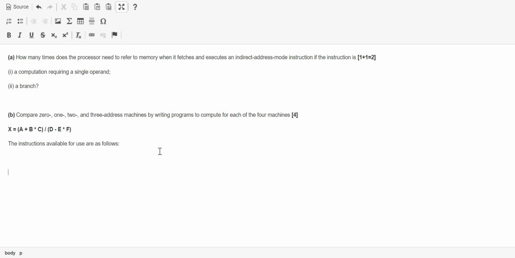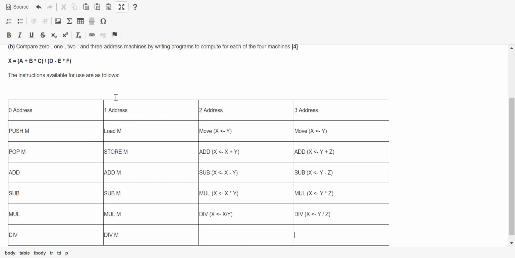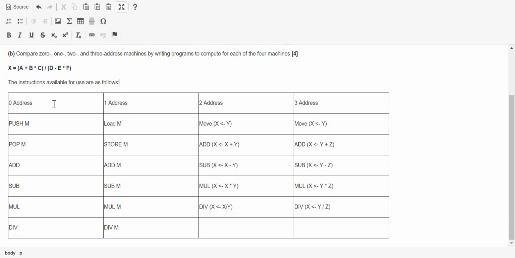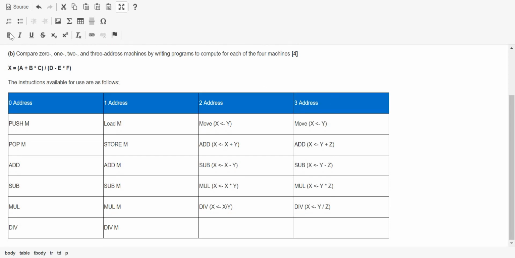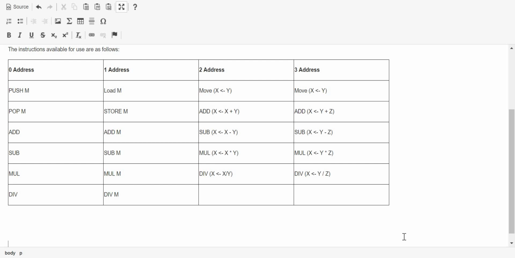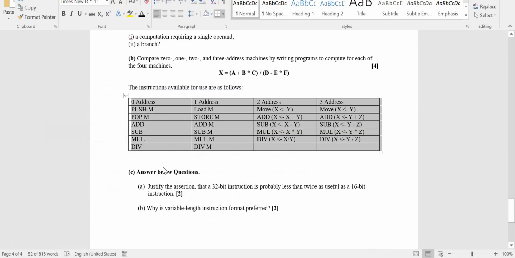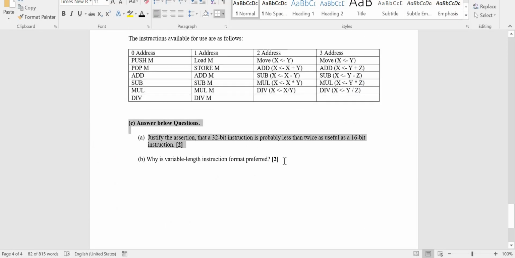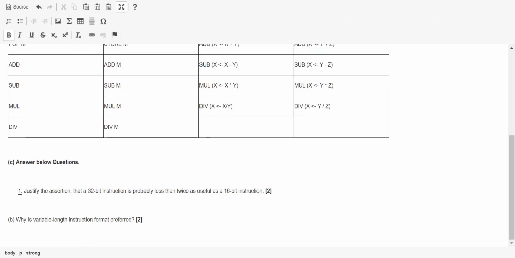As we have copied our table from our question paper, I will simply paste it here. You can see I have pasted it down here. Maybe I just want to bold the header. Here it is. So until now we have successfully entered part A and B from our question paper. Now I will copy part C and paste it down here. I'll do some formatting as well.